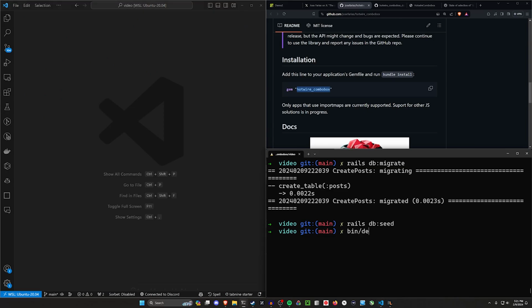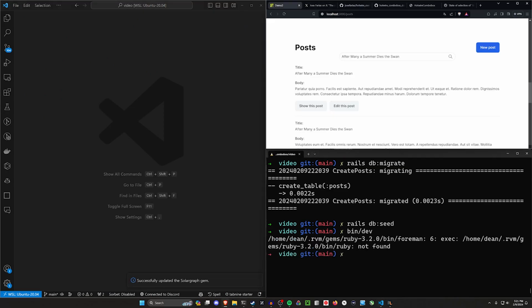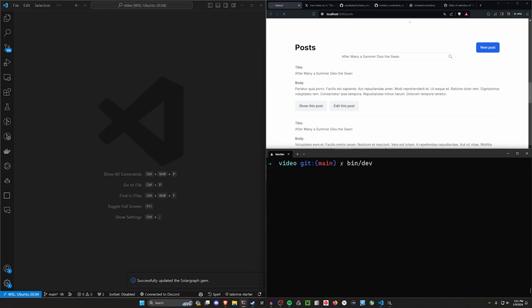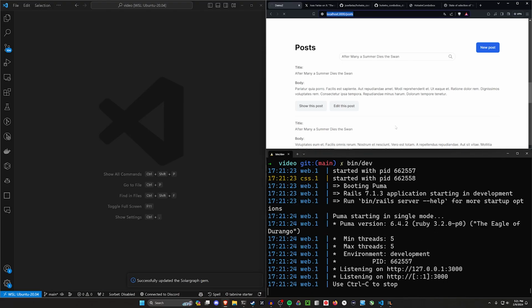Let's go ahead and run bin/dev now to start our server and then come over to localhost port 3000/posts. But I don't have Foreman installed because of how I have things set up. So let me do a gem install foreman so this stops yelling at me. And then I'll do a bin/dev to start the server for real this time. So go ahead and start up.